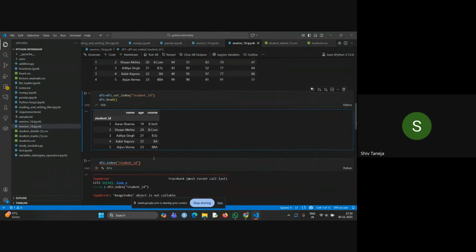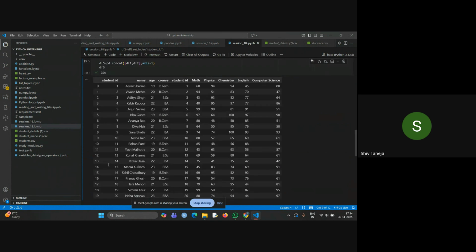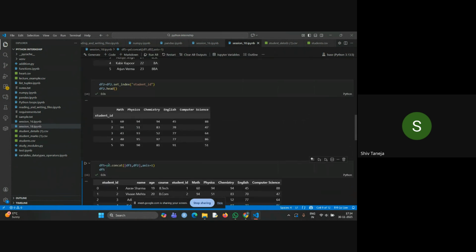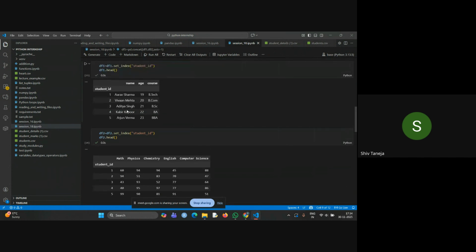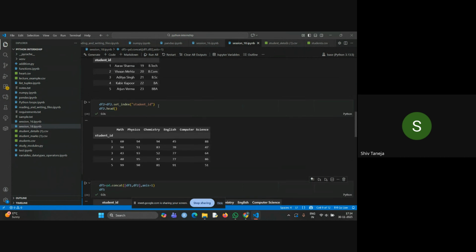Now I will be using the same function, df2 set index, storing it in this and printing df2.head. See, similarly as in table 1, student ID has also been set as the index in table 2. Now we will try to join those tables, as earlier we were getting errors in the join statement.